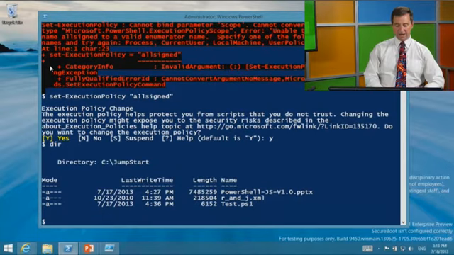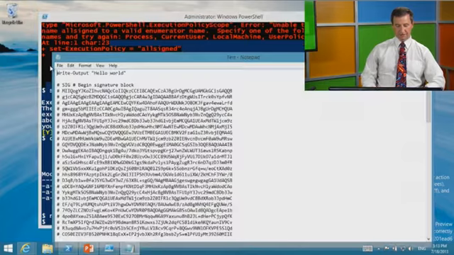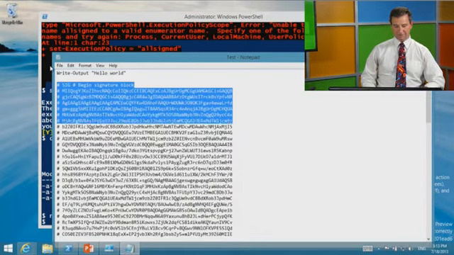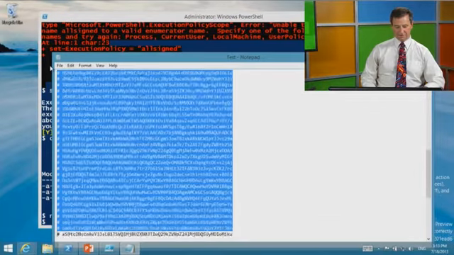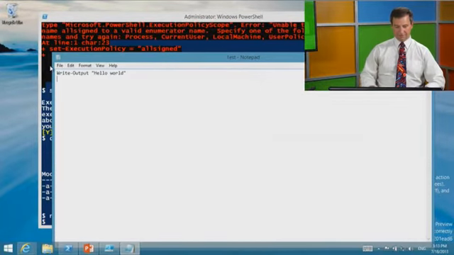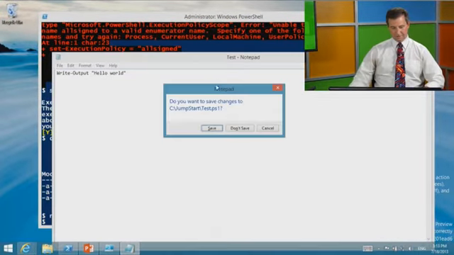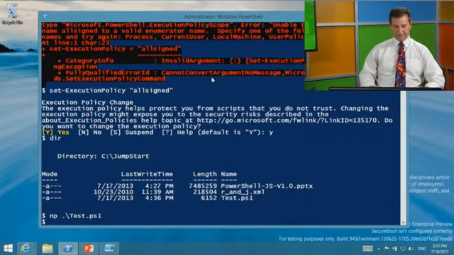Now, here I am, and I have this test script. Let me just edit that test script. Let me get rid of this because I already signed it. That's not right. Okay, so there's my test script.